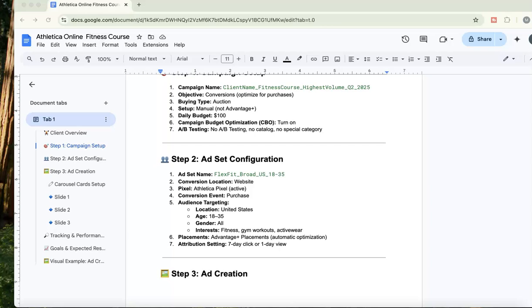And then last, we have the attribution setting, which is going to be 7-day click or 1-day view. So pretty much the attribution setting tells Meta how long to wait to count a conversion.